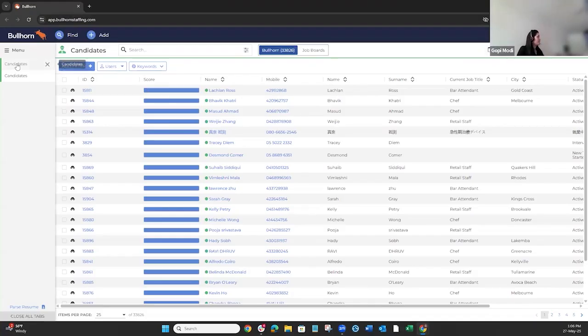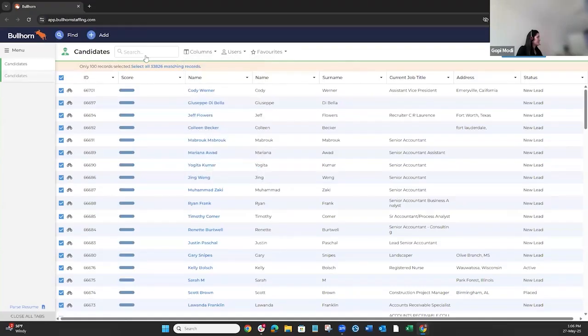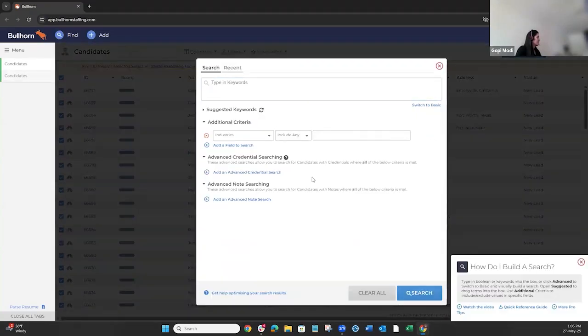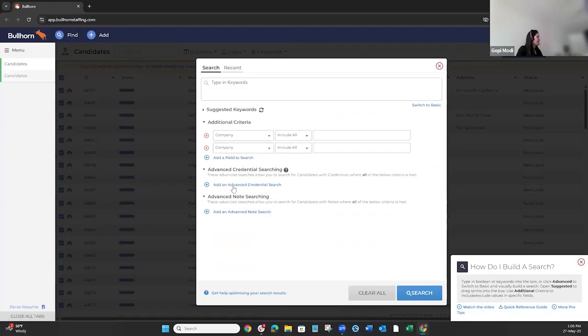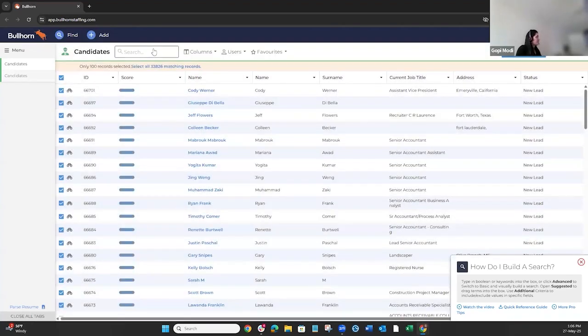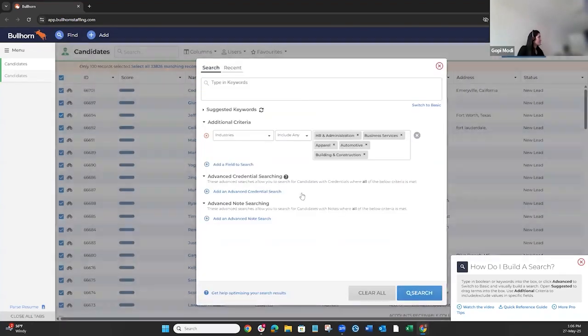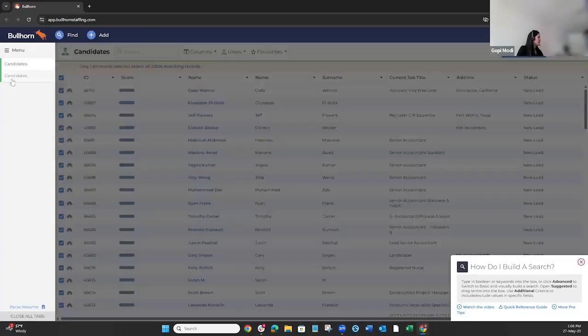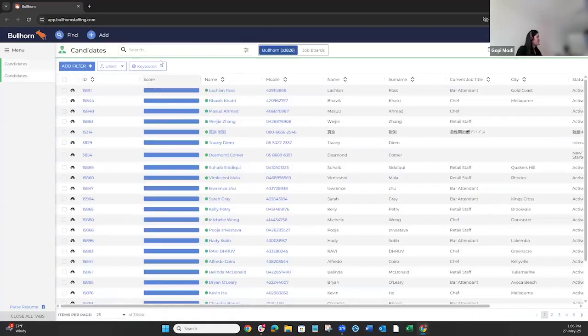Now, how adding filters works. On the legacy list, we need to click on the advanced search, and then we will set all the filters from here. And if we want to search on notes, we'll be doing it from here, then search, and then we would get the results. The search criteria will only be visible once we click on the search box. But for the new candidates, we have improved the viewability.